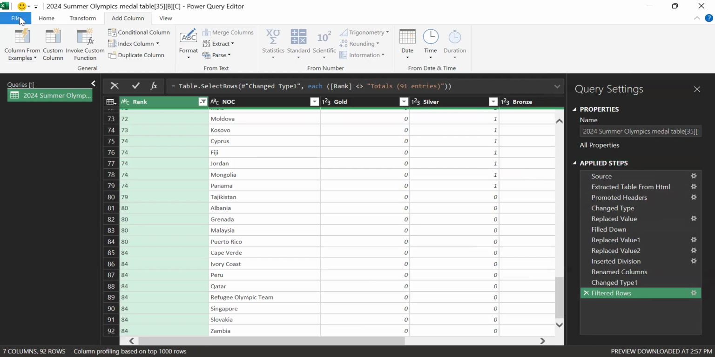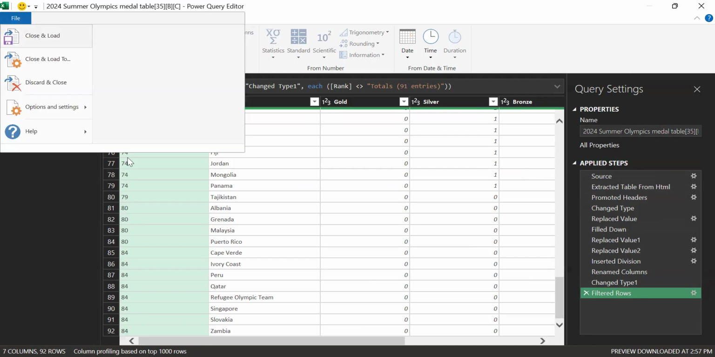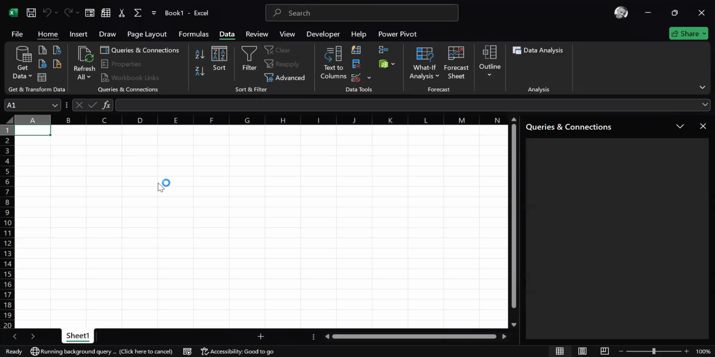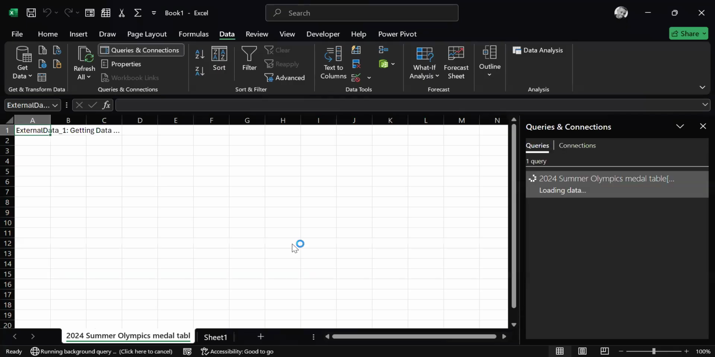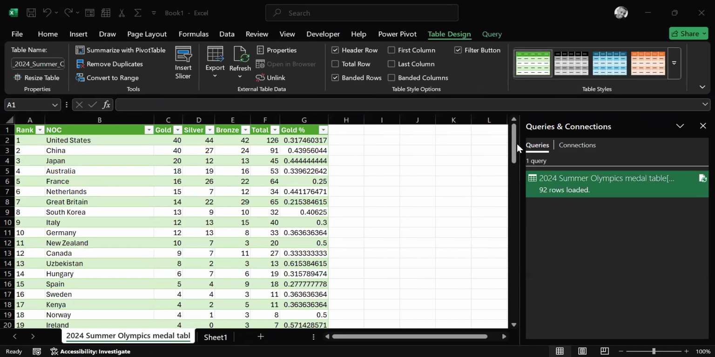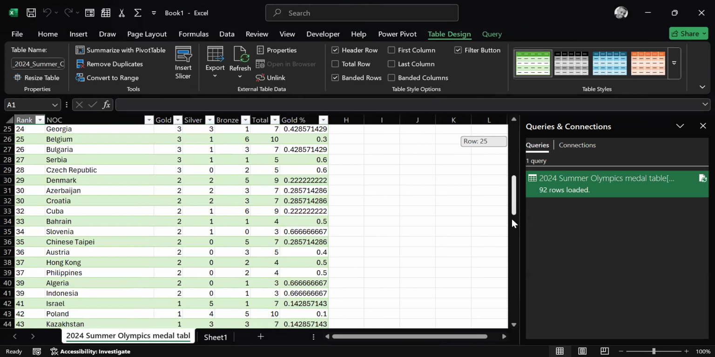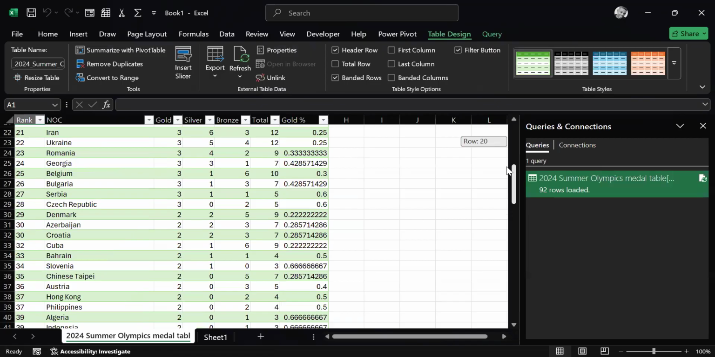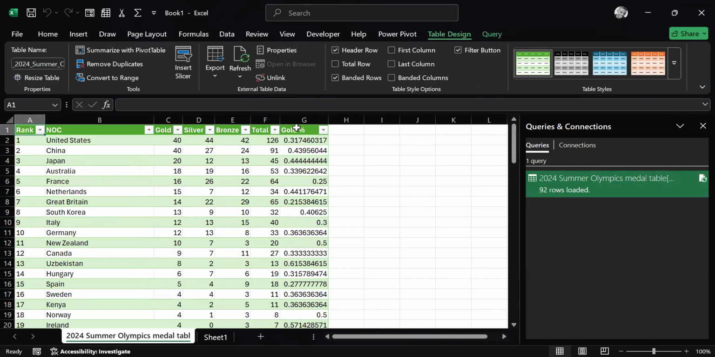When we are done, we can come under File and select Close and Load. By the time we click on Close and Load, it will bring up our data. It will load it into our Excel interface or Power BI interface, depending on which one we are working with. As you can see, the data has finally been loaded into our interface.